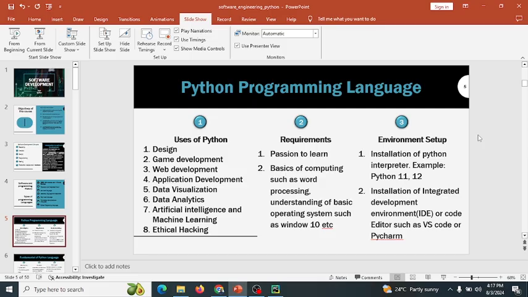So to be able to set up Python efficiently to be able to work with it, you need to install two software. Number one, we have the Python interpreter. So install the Python interpreter.